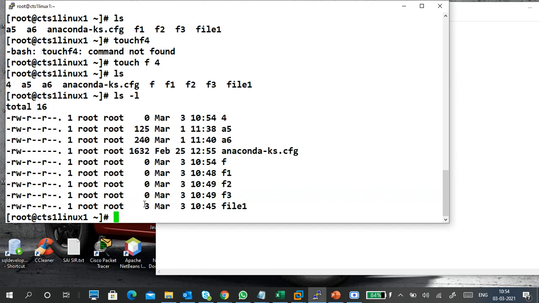If you don't believe, I'll put it in a list manner. See, instead of creating F4, it is creating F and 4 as separate files. Okay, understand? So try to understand and do it very simply. No need to do very hard work here.